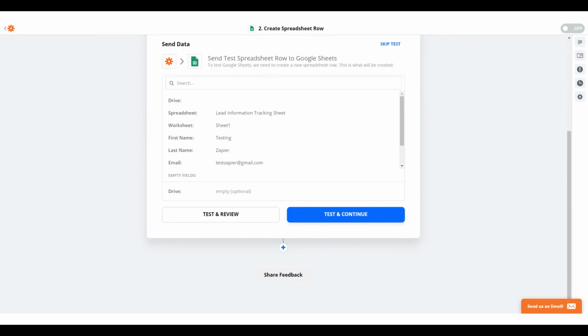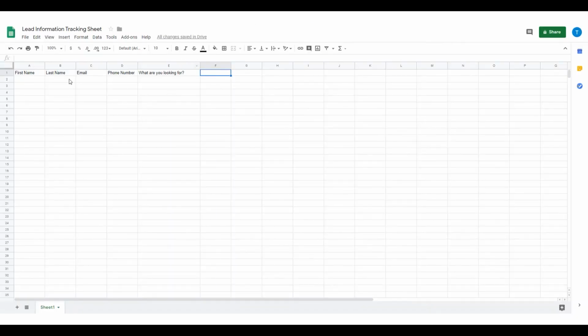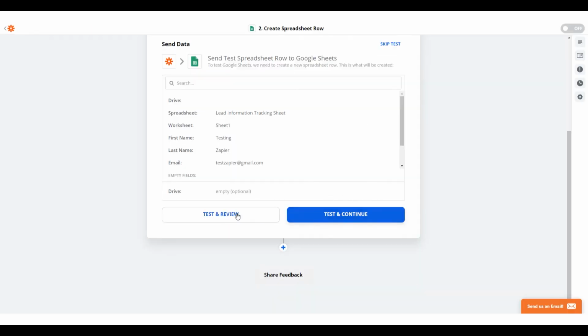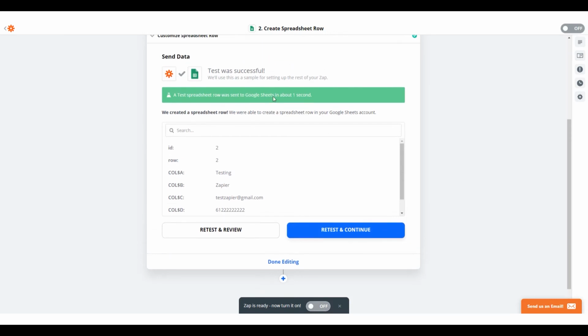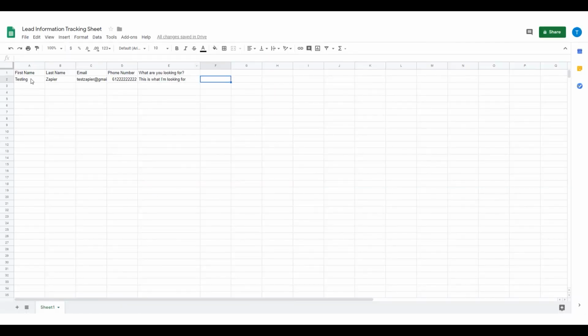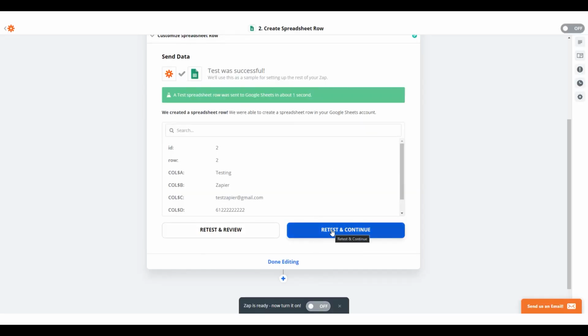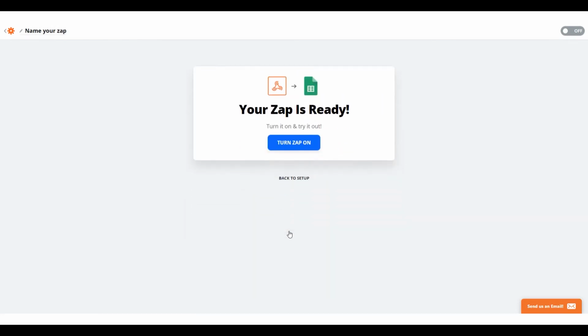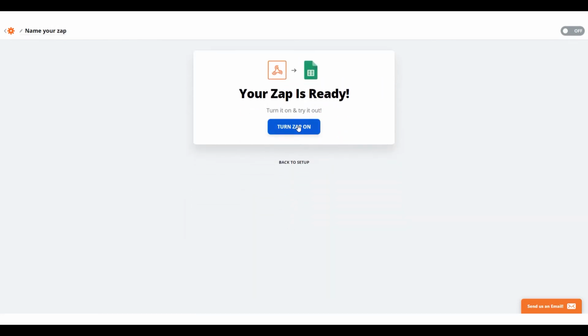Okay, so that's what it's going to do. If we look at our sheet right now, you'll see this is all blank underneath this. And now if I hit test and review, you'll see it has been sent to Google Sheet. We can come back in our Google Sheet and there you go. Magically, all the information is there. So once you've done that, hit done editing, and now we can turn our Zap on.